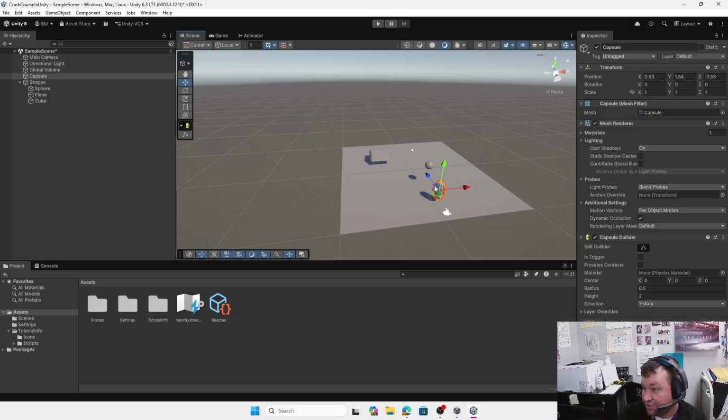This is what's in the scene. This is the list of objects in your scene. This is what is in the scene, so you can see a visual representation of it. And then these are the properties, so to speak, of this object.